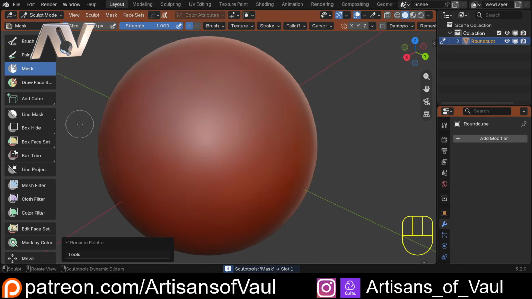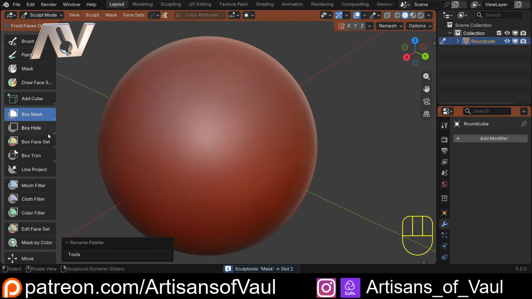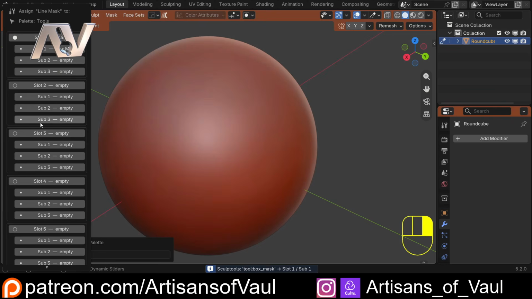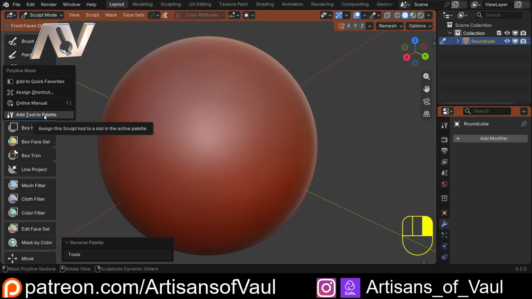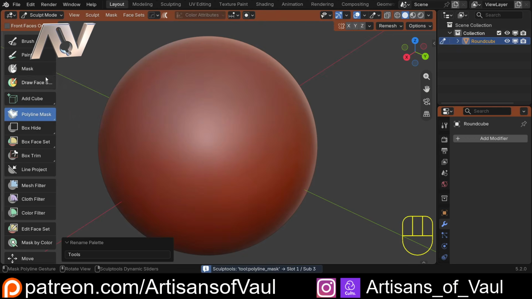And let's make some masking ones. So typical ones I use box mask a lot. Let's select that and then add that to my tool palette. I then use the line mask quite a bit. We'll add that to our tool palette. And then finally, I do use the polyline mask on occasion. I'll add that to my masking palette.